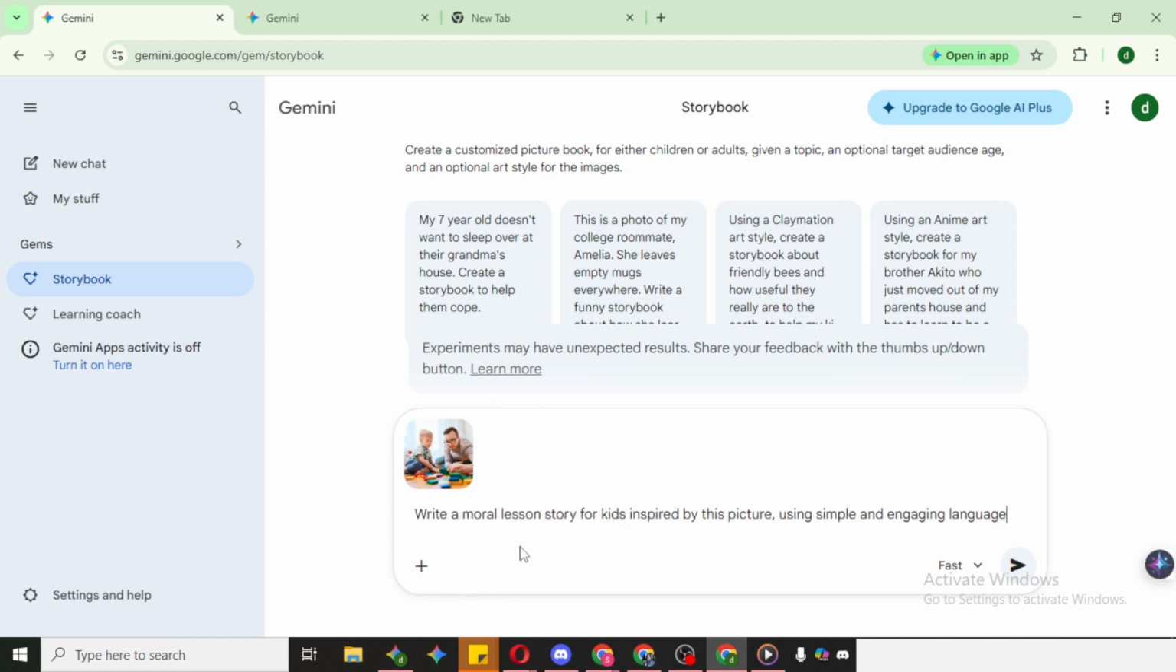You can write something like, "Write a moral lesson story for kids inspired by this picture," using simple and engaging language. That sentence tells Gemini you want a child-friendly tone and a values-based message anchored to the image you're working with. Feel free to be specific about the kind of story you want.